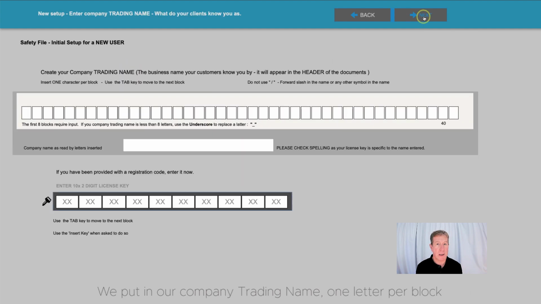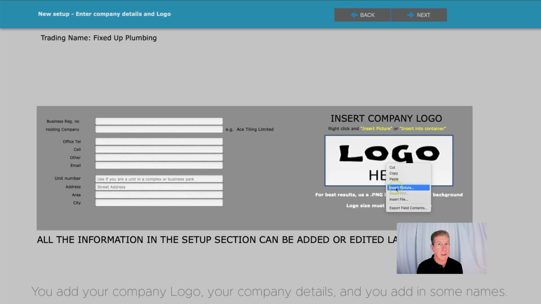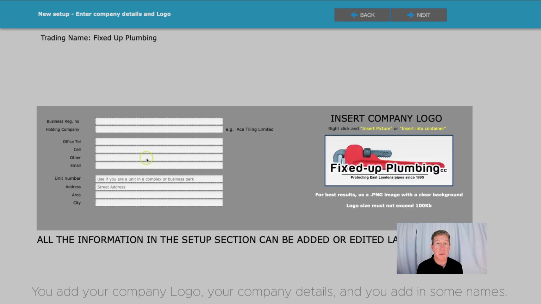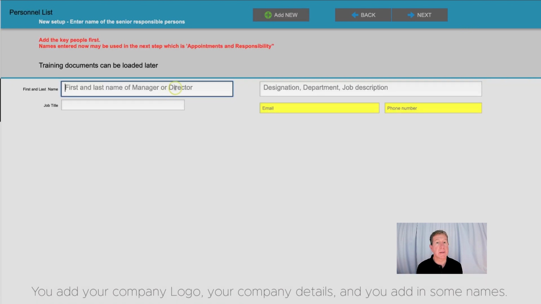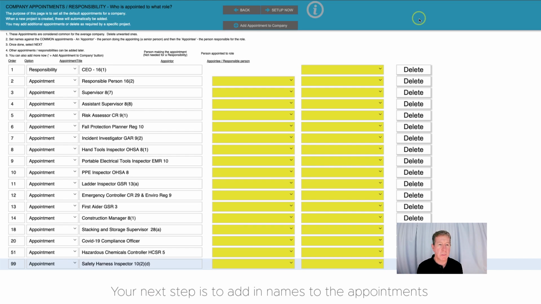The pro version is aimed at people who do files for a range of other people, multiple trading names. We put in our company trading name, one letter per block, with an underscore where you need a space between a word. You add your company logo, your company details, and you put in some names.